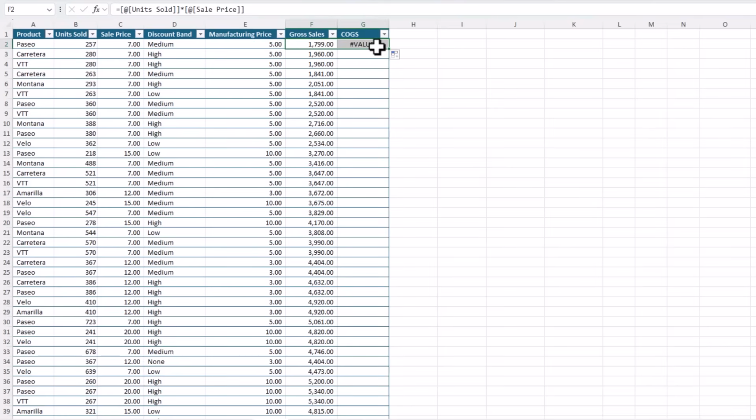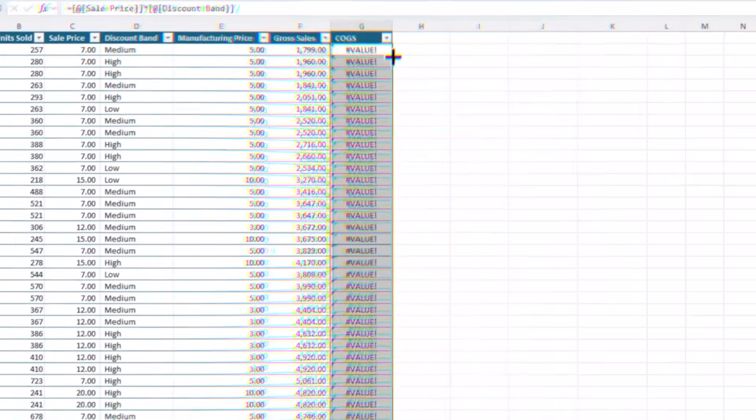The problem with Excel tables is there's no easy way to lock the references to the columns. So when you copy the formula across to other columns, it ends up in a mess. In this video, I'll show you how to lock table references and a shortcut to apply them.